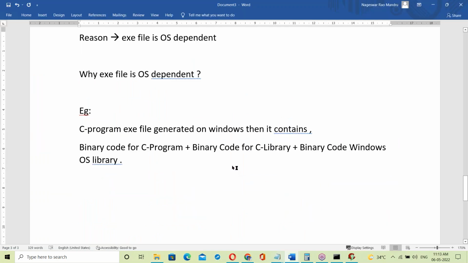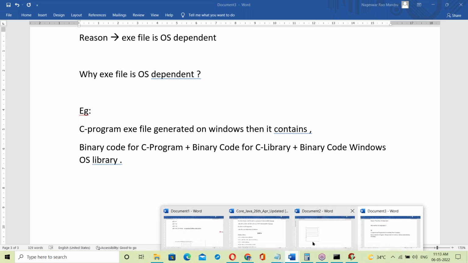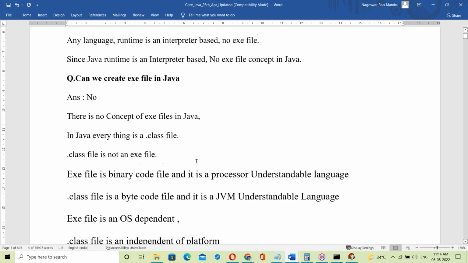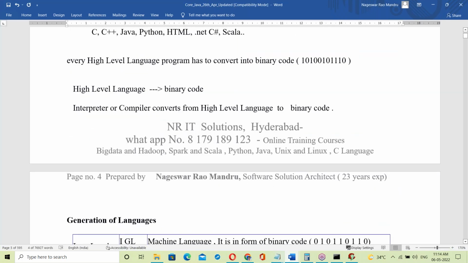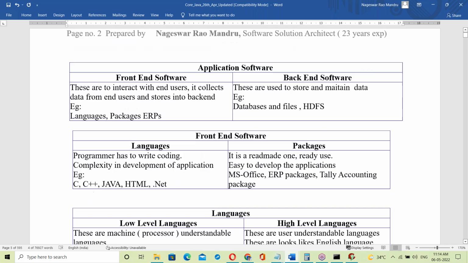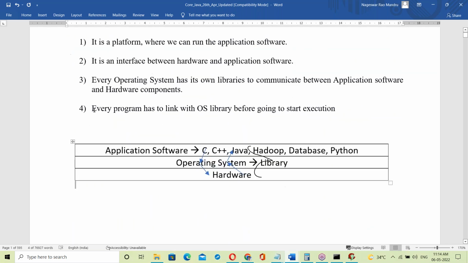Yes, in OS concepts. See previous class. See here, this point, last point.